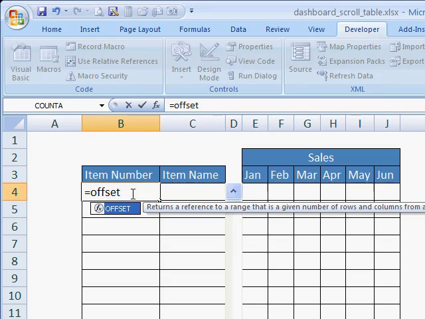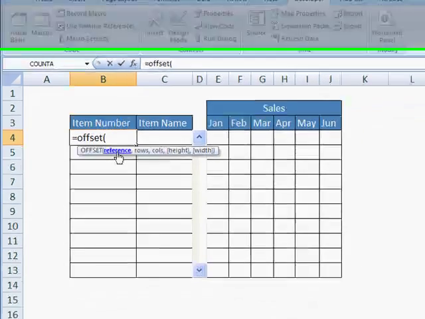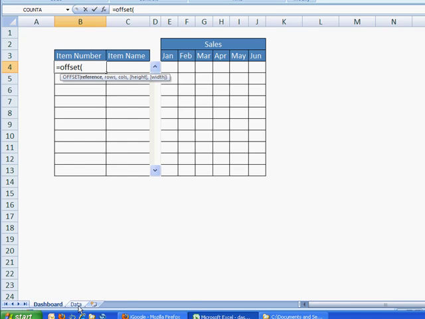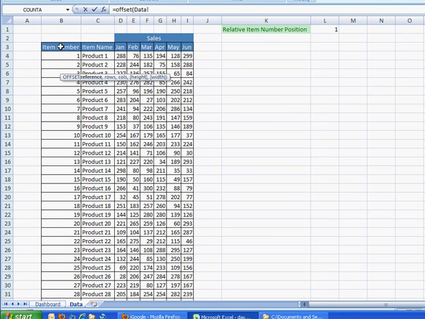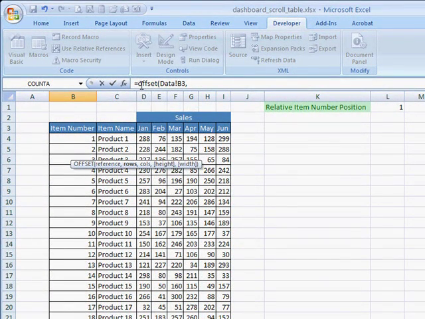Type in equal offset. The first value is the reference, where we're going to start this offset function. So we're going to start that offset function starting with the header, B3. Put a comma, and then how many rows do we want to go down or up? So we want to go down from this offset starting position.